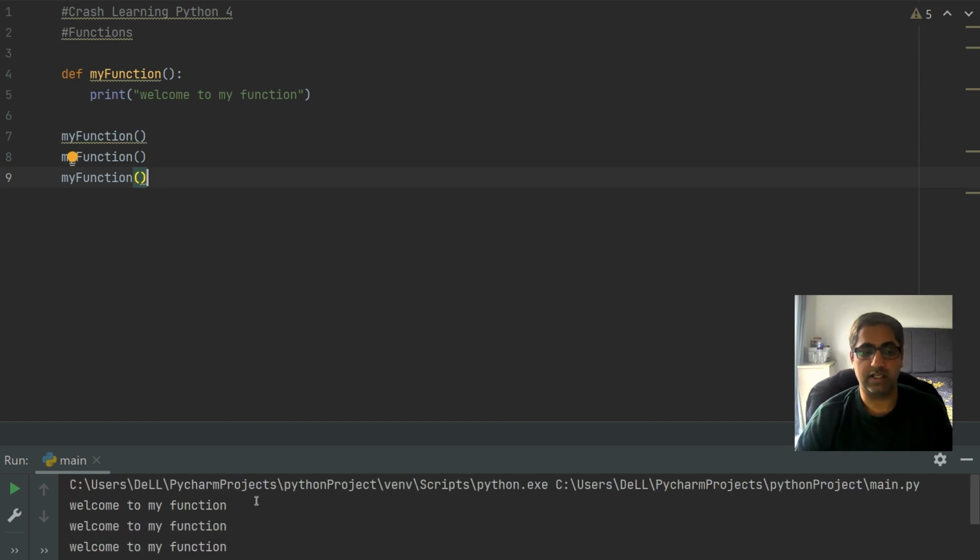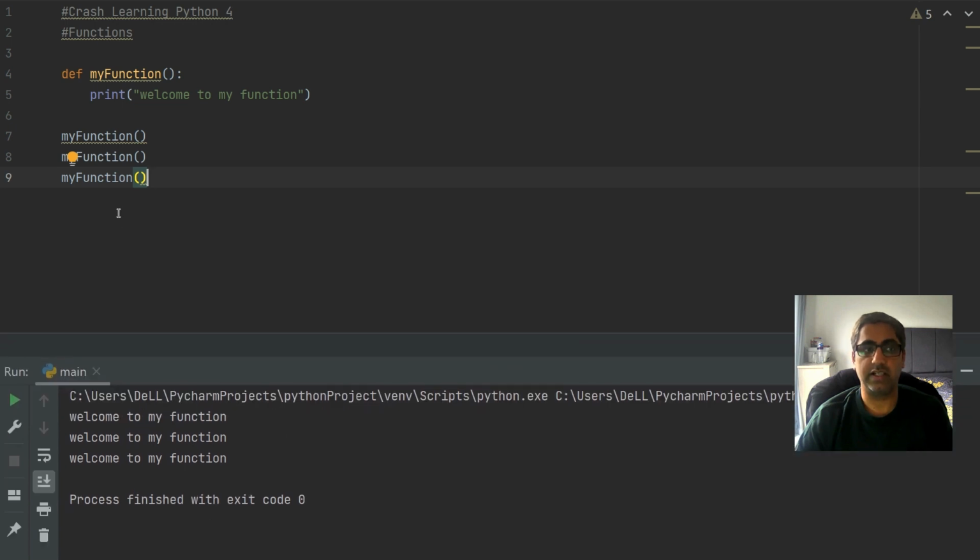So in here 3 times has been printed, welcome to my function. So this is a very good utility, where you have to define some piece of code which you want to use again and again throughout your code. So you can define a function which helps you, so that you don't need to rewrite the code again and again. Instead, you can just call.